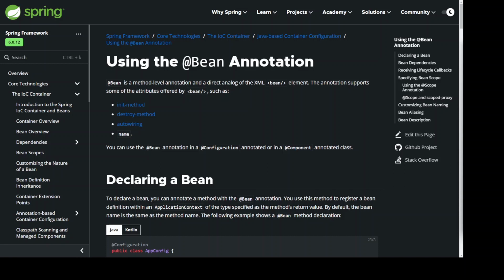Using the @Bean annotation. @Bean is a method-level annotation and a direct analog of the XML <bean/> element. The annotation supports some of the attributes offered by <bean/>, such as those listed. You can use the @Bean annotation in a @Configuration-annotated or in a @Component-annotated class. Declaring a bean. To declare a bean, you can annotate a method with the @Bean annotation. You use this method to register a bean definition within an ApplicationContext of the type specified as the method's return value. By default, the bean name is the same as the method name.